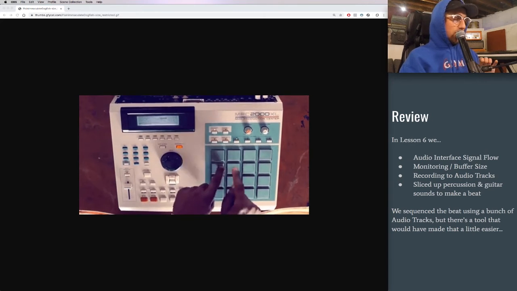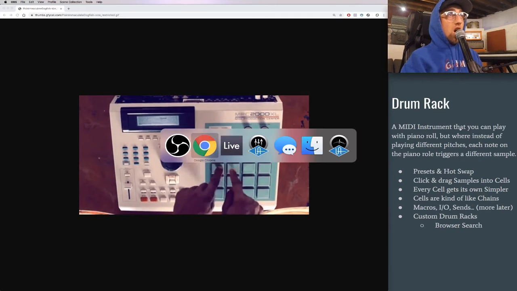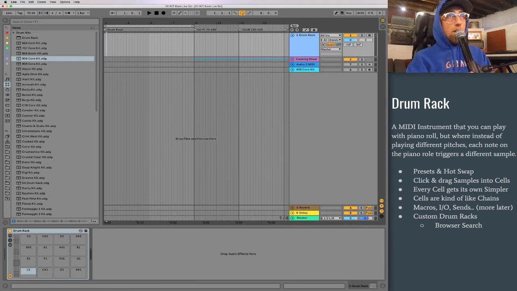But I think there's an easier way that people find to do that, and that thing is called drum rack. Ta-da! Drum rack is a MIDI instrument that comes with Ableton, and you play it with the piano roll or your MIDI controller or whatever, but instead of different keys on your piano MIDI controller triggering different pitches, with drum rack, it instead triggers different samples.